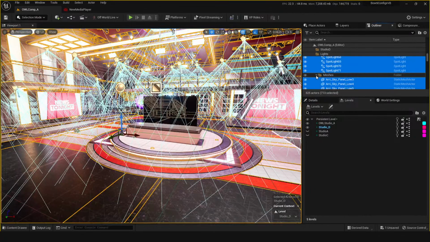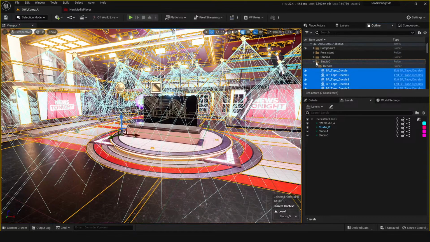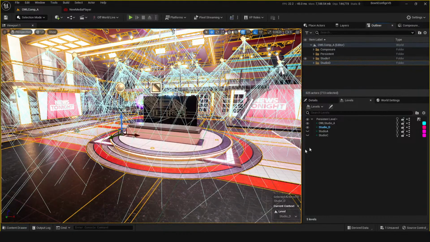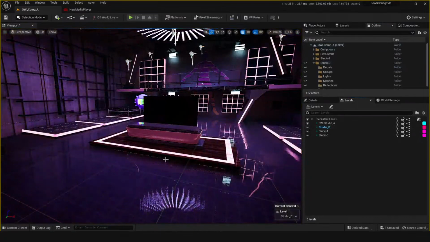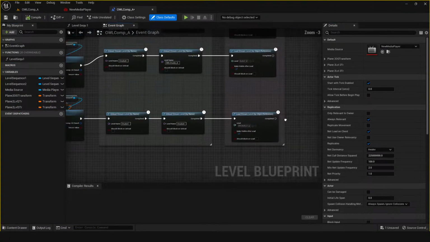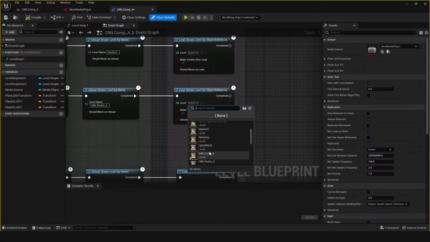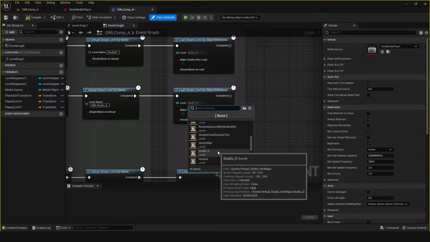Let's double click up here to jump to the top. So that's cool. I'm going to hide that for now. We're back in our original studio. And say I want to switch out Studio C and go to Studio D instead. Go to Level Blueprint and find the blueprint that's opening Studio C. Here it is. And we can just switch this to Studio D.